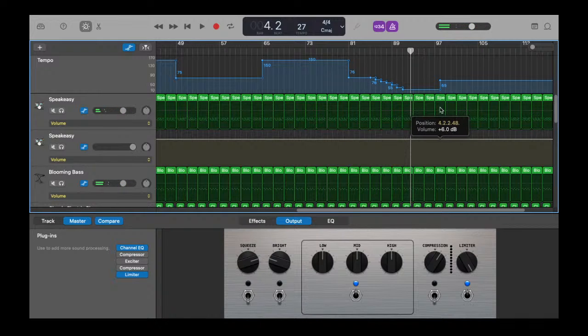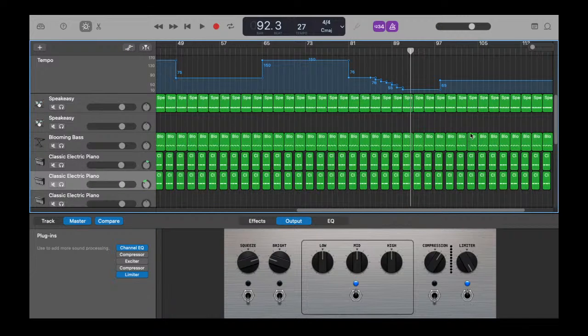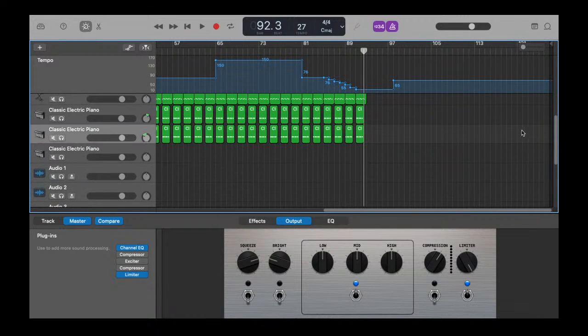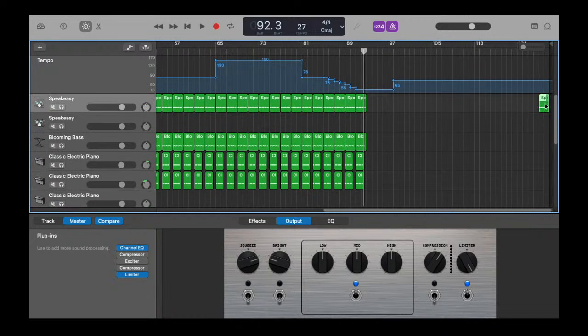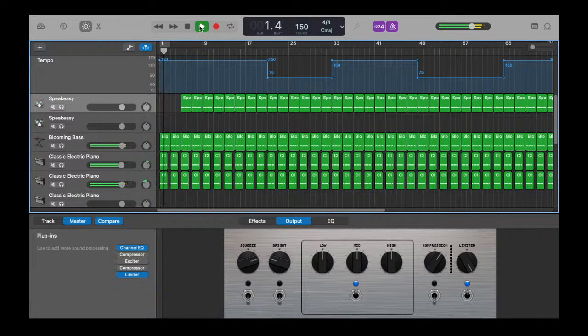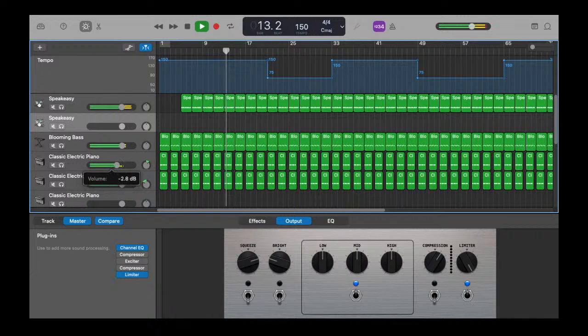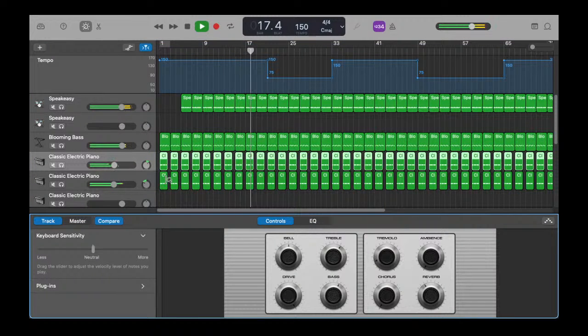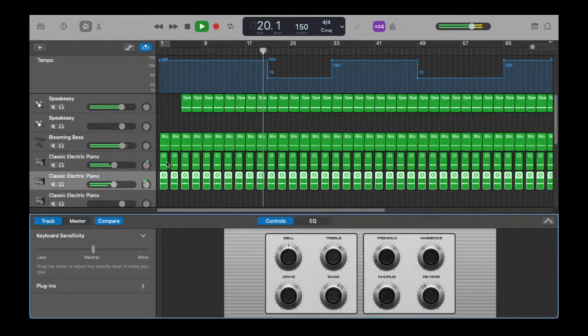Boom. And then, oh no, get out of that. And then we can delete all that extra stuff. Put some drive on these keyboards.